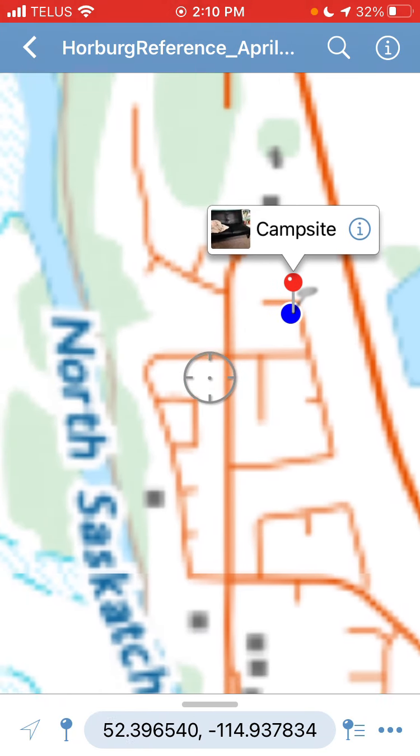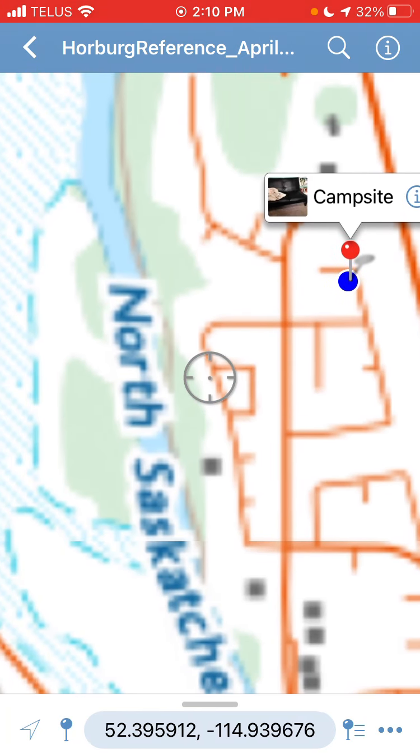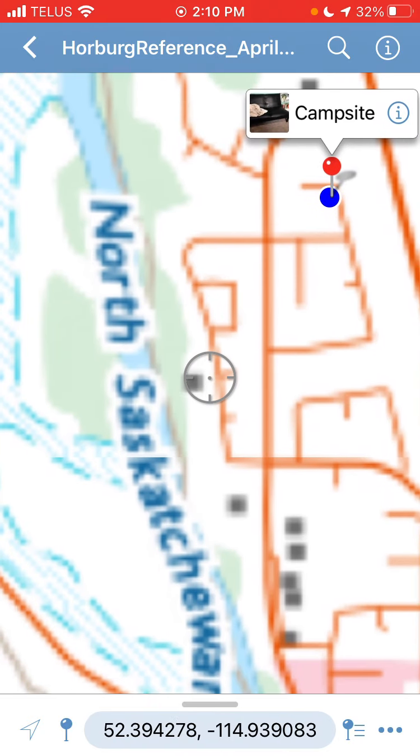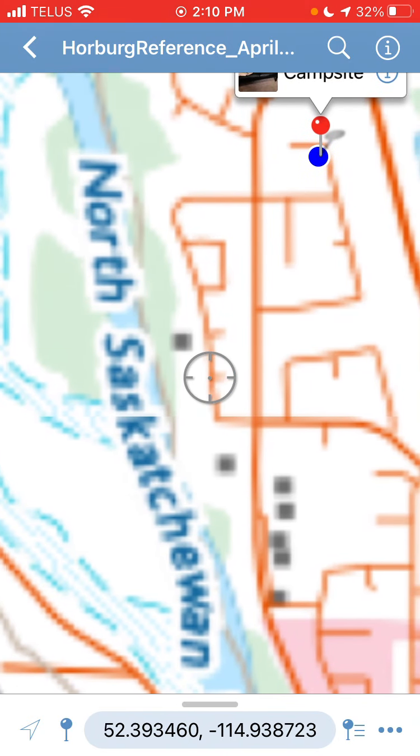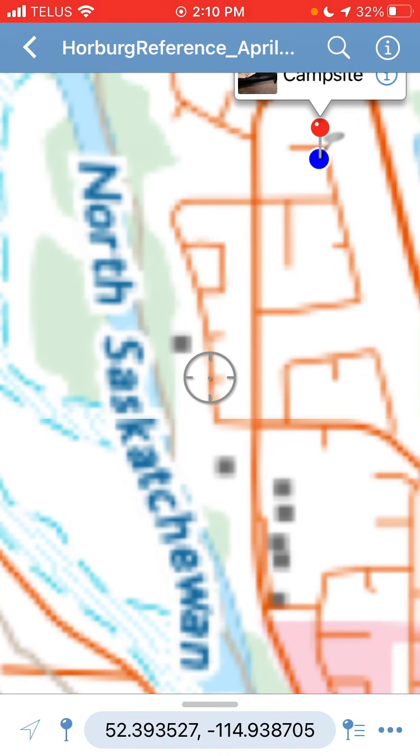If I wanted to capture another point, or let's say I wanted to capture a point at a different location, I can slide that crosshairs around. And now if I click that place mark button, it's going to capture a place mark in the center of this screen.